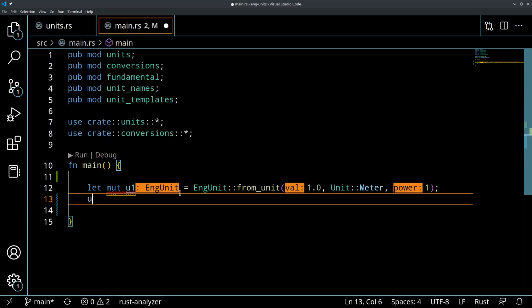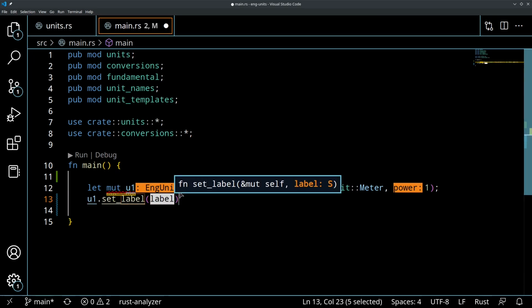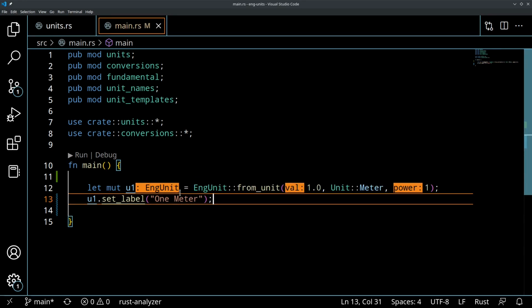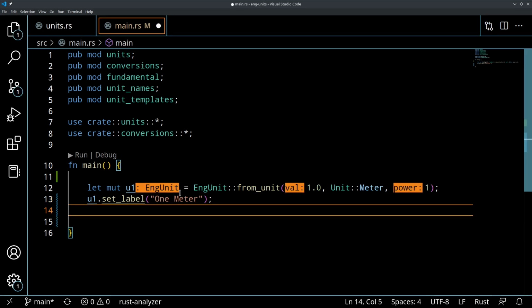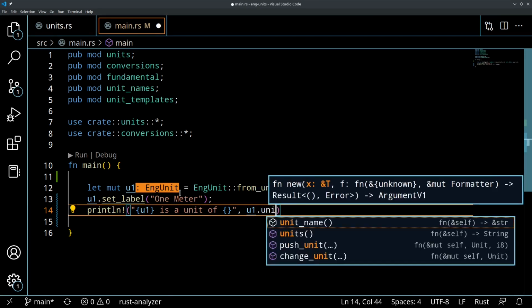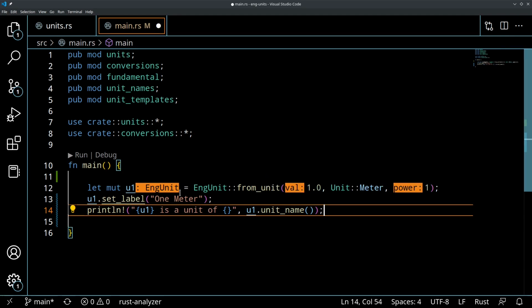And we can set a label. So we could say 1 meter is the label. This is useful for if you're working on a project and you want to keep track of what is what. And what we can do is we can print U1, and we can say is a unit of, and we can get U1 dot unit name. It can infer what type of unit it is. So let's run this code.